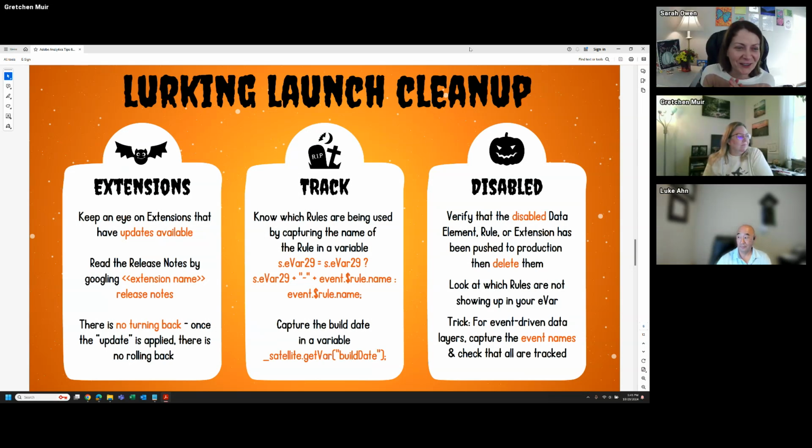So on the track, yes, you guys are reading the track tip. It is so helpful to know what rules are being used, because that way when you're debugging, you can be like, I see this. Once again, just to see what's going on.